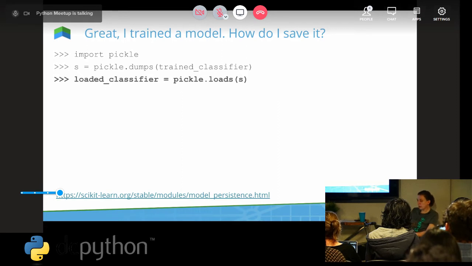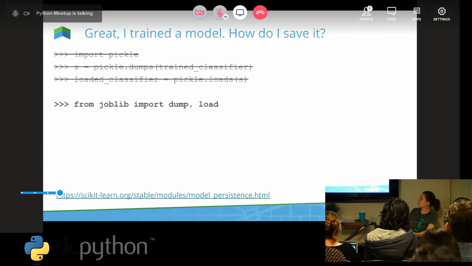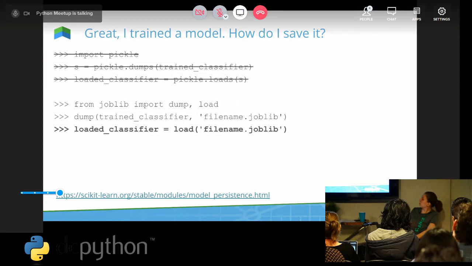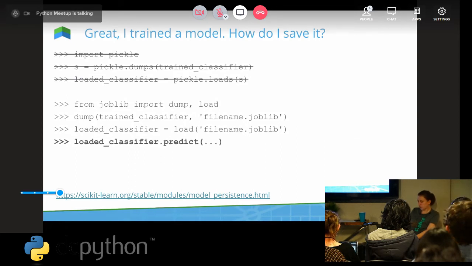That works fine, but Scikit-Learn actually recommends using the joblib implementation, and that is because joblib is optimized for very large NumPy arrays and other objects that tend to occur in machine learning models. It works very similar to Pickle. There's dump and load methods. One of the differences is you can't dump to a string, but you can dump to a file. So here I'm going to dump my trained classifier to a file and then load it up again from that same file. And then I could call predict or score whatever I want on that classifier.